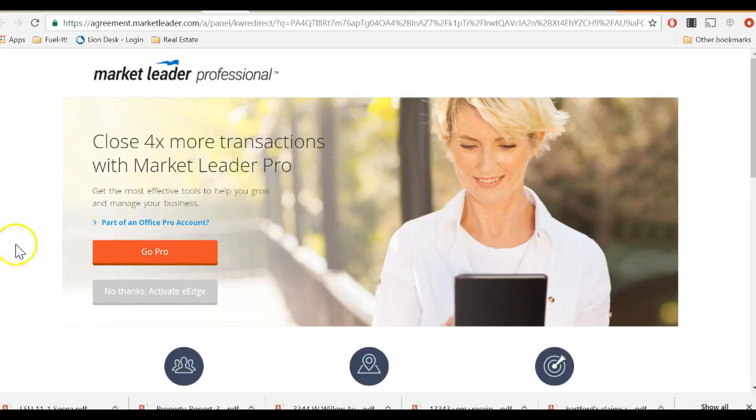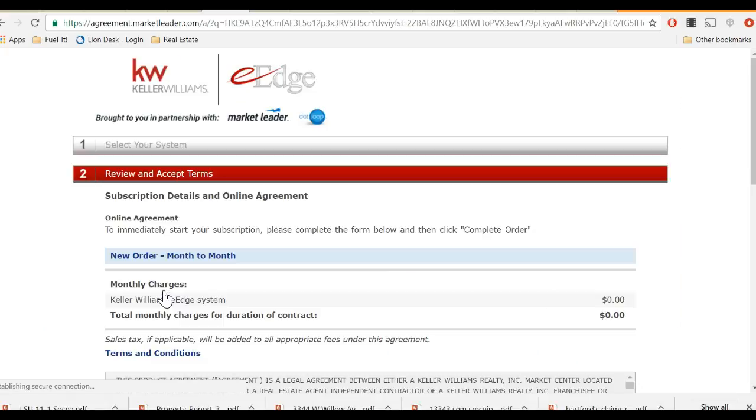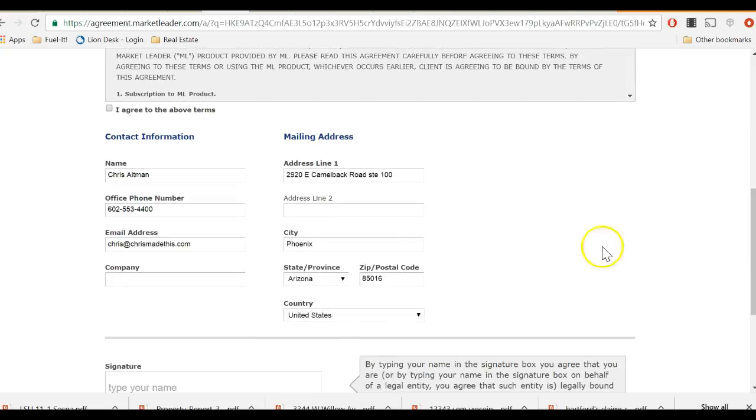So from here, if you're not going Pro, you just click the gray box that says no thanks, activate eEdge. It's going to launch you into Market Leader. See here it says Keller Williams eEdge system. It's $0. This is the stuff that's free to you. You simply make sure your information down here is correct.